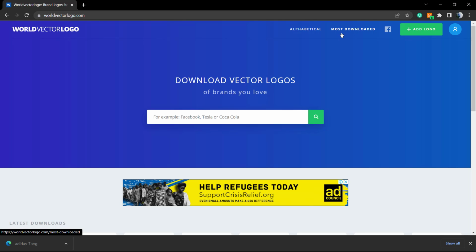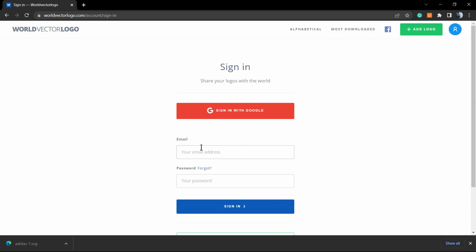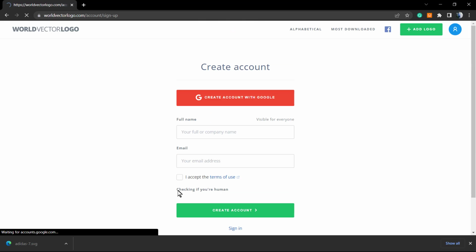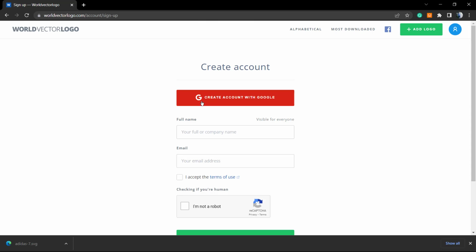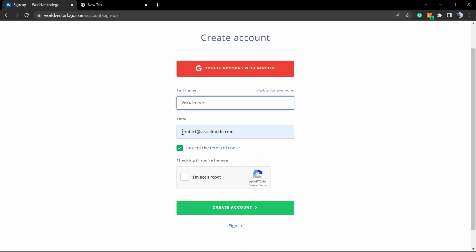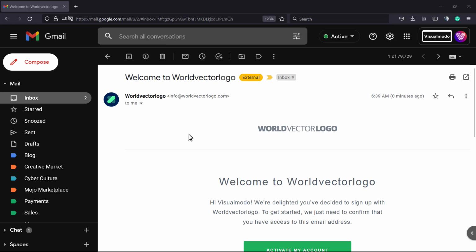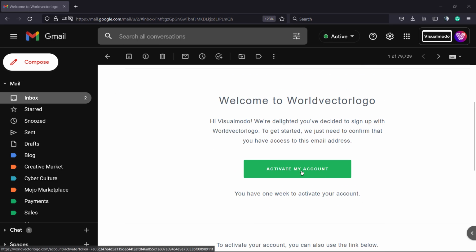Before anything, we're gonna click right here into add logo. We're gonna need to create an account to sign in, okay? So create an account. I'm gonna type my name, the email, I'm gonna accept the terms of service, I'm gonna select right here to prove that I'm not a robot, and click right here to create my account. They're gonna send me an email just like this one, okay? So I'm gonna click right here to activate my account.